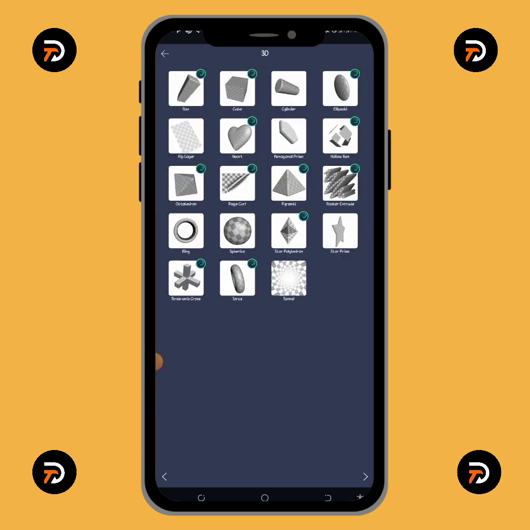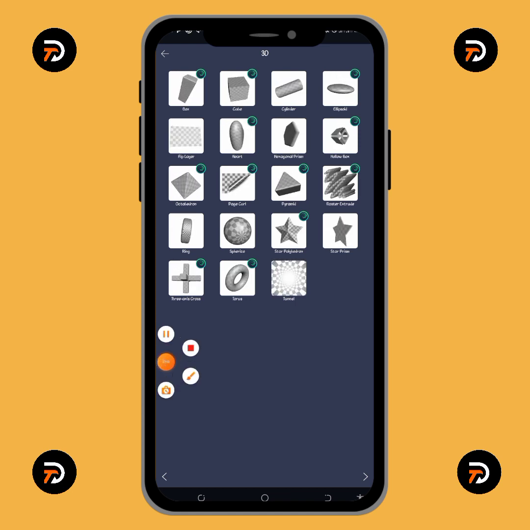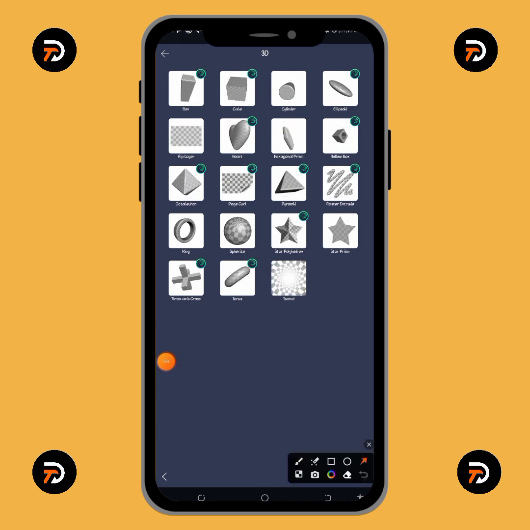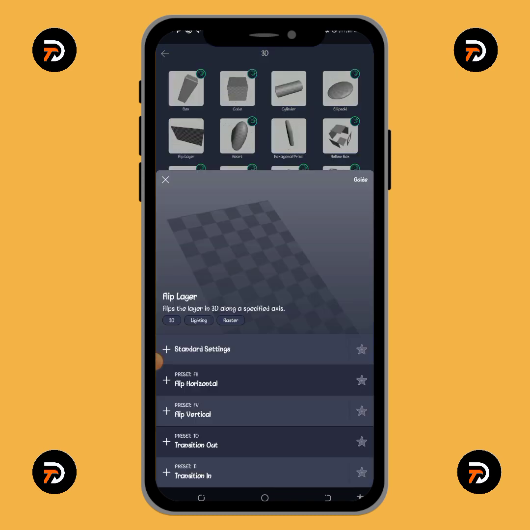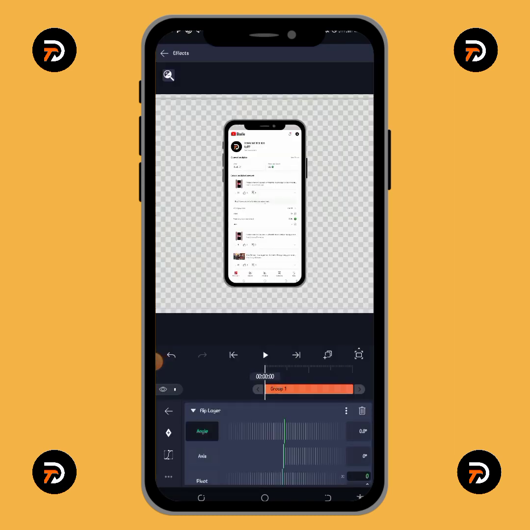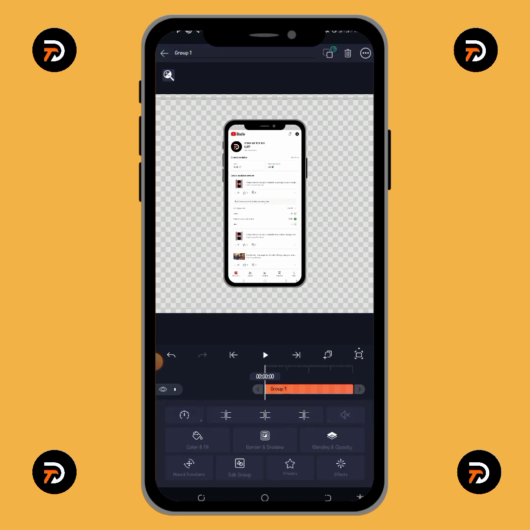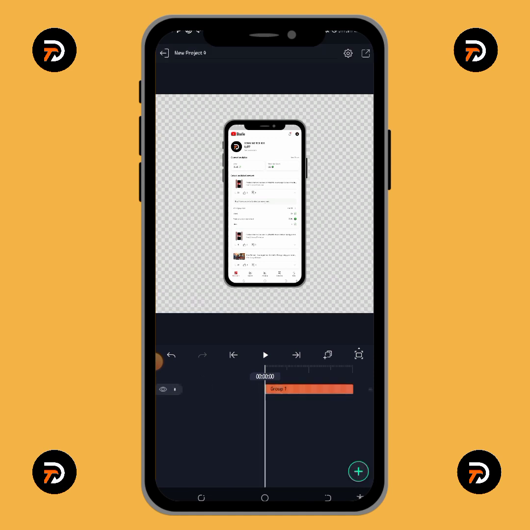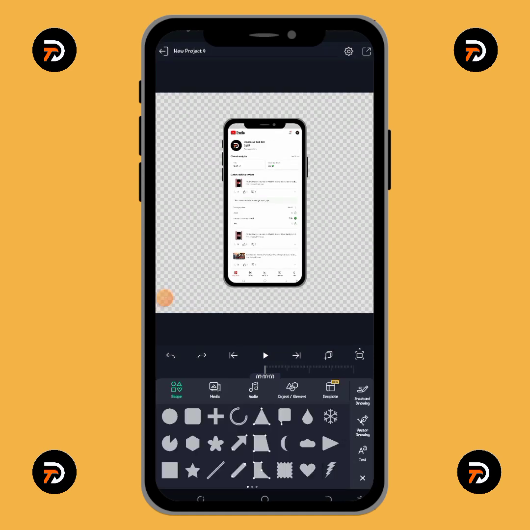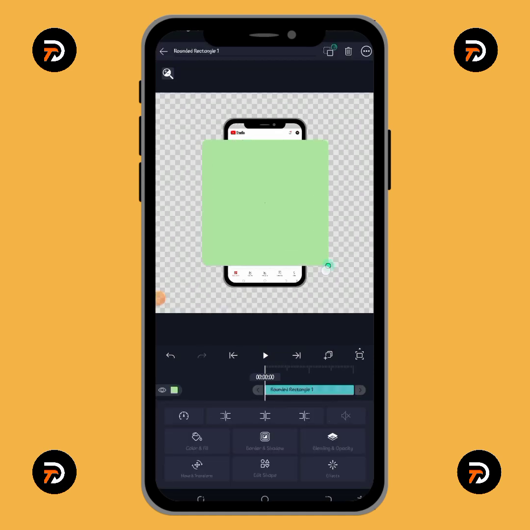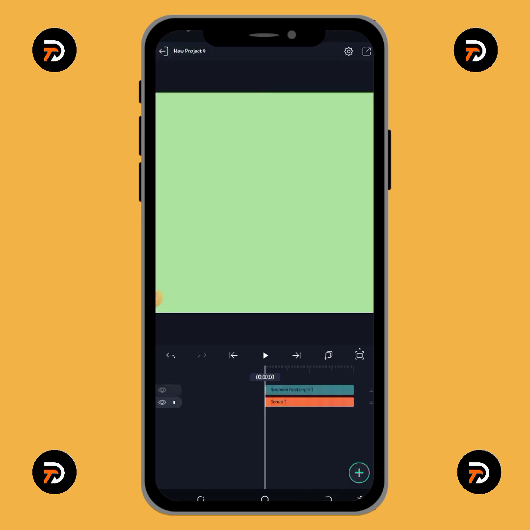So once you click on 3D, you'll be having this 3D effect, but the one we'll be using is the flip layer. This is the flip layer we'll be using. So click on flip layer and click on standard settings. And before we continue, let's add a background. Then you can increase that shape. Then let's bring this below.